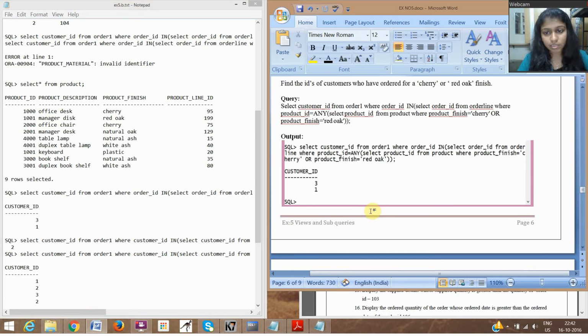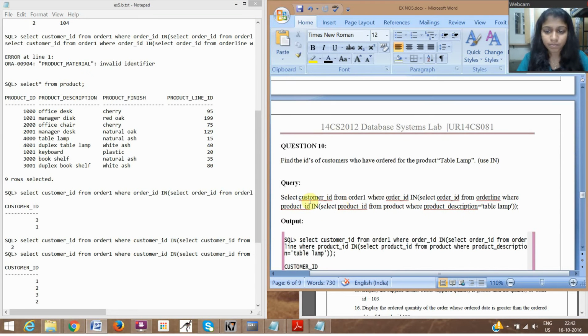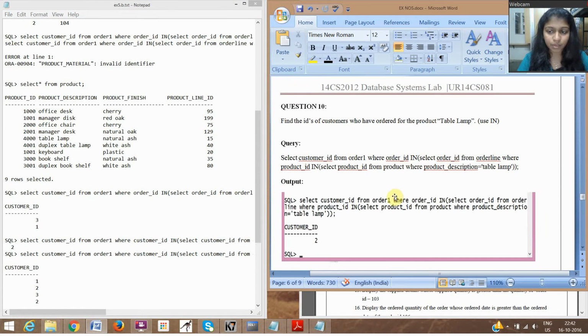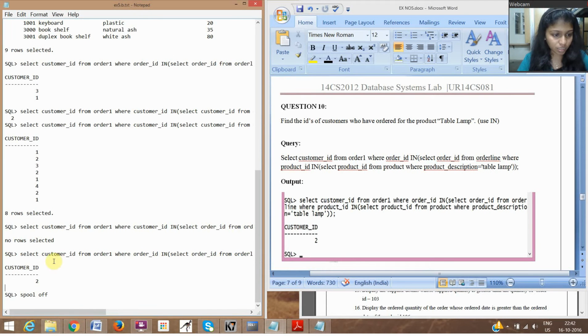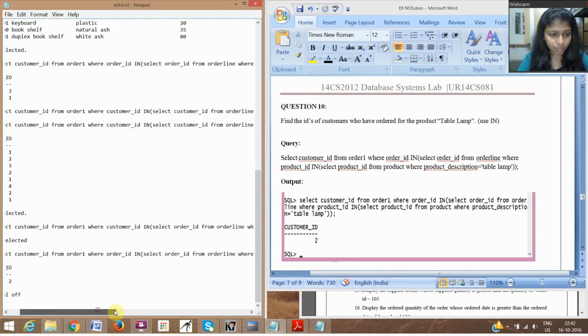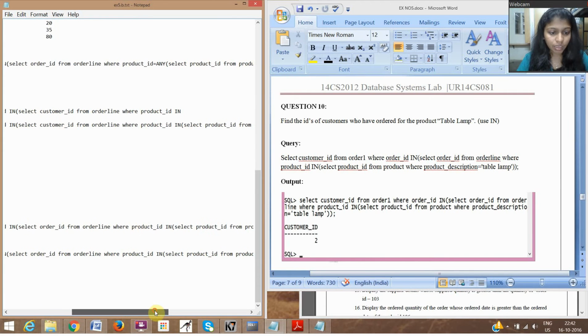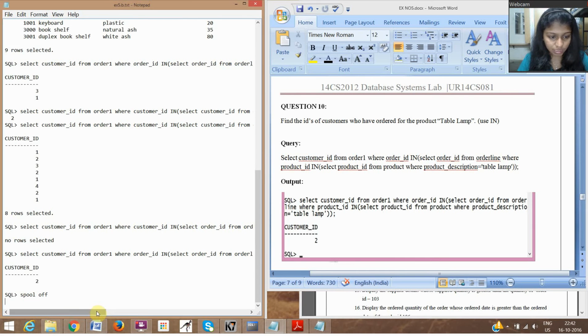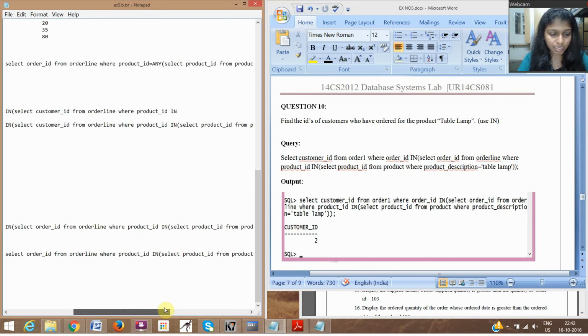The next question is question number 10. Find the ID of the customers who have ordered the product table lamp. Here we have been asked to use IN. So I'm going to get the customer ID from the order table, where the order ID should be equal to the order ID from the order line table, where the product ID is equal to the product ID from the product table, where the product description is table lamp.